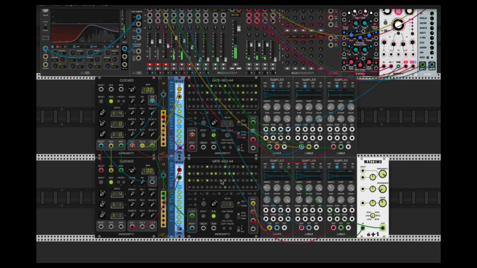The last one is the open hi-hat, and that's going through the Maccomo filter by Studio 6+1. I put a filter on there because the sample is pretty bright, so I just wanted to reduce the brightness a little bit. You can see even the volume's down and it's still pretty up there. And then you can bring the drive up. This is a really nice filter. And so that adds to my hi-hats, right?